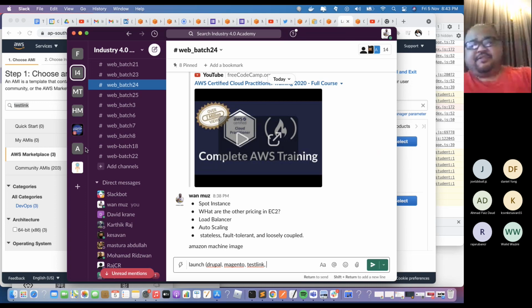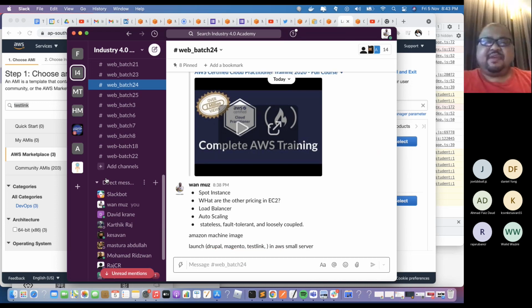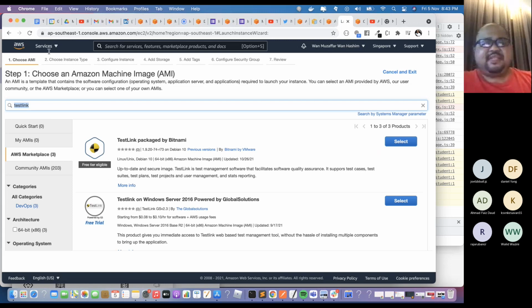Okay, so you try, if you want, you can also try this. So in AWS Small Server. All right, so if you want, you can try to do this as well, and then let's see.